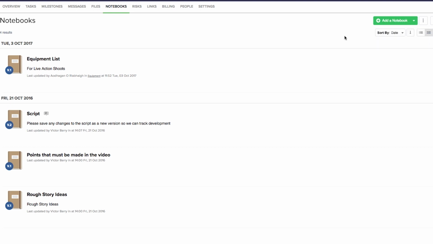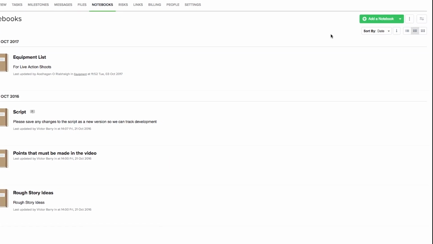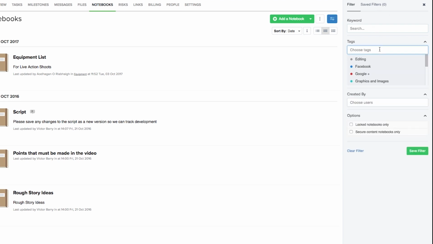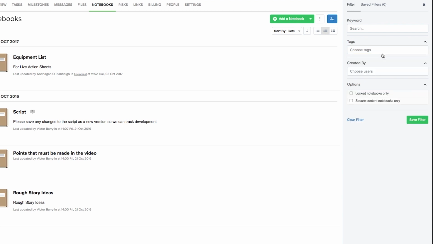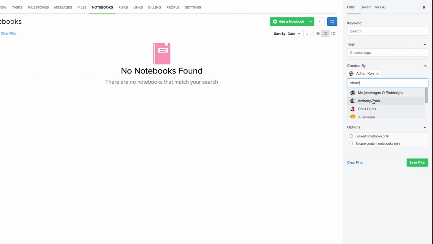If you ever want to find a specific notebook or set of notebooks in your project, you can easily do that using Teamwork's powerful filtering functionality. To create a filter, we just need to go up here to the top right and click the filter button. Here we're met with the series of filtering options, which we can use to refine our list down to only the notebooks that we want to see. So you can see here that we can filter by keyword, we can filter by tag, which can be as many or as few tags as you like. We can also filter by who created the notebook. Again, this can be more than one person if you want. So let's say that we only want notebooks written by Adrian and Victor Barry.